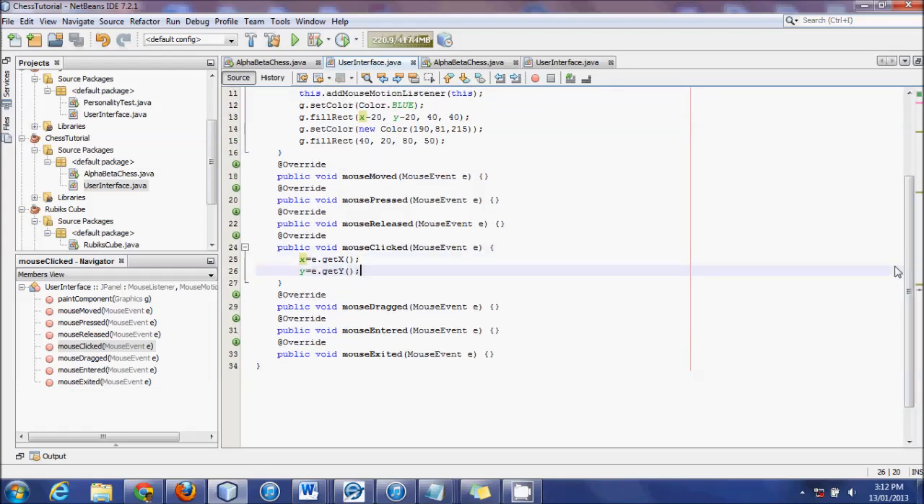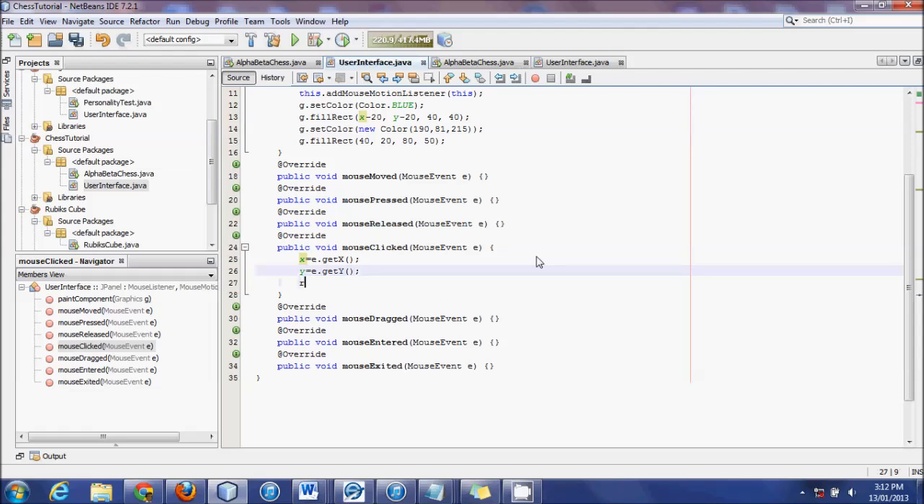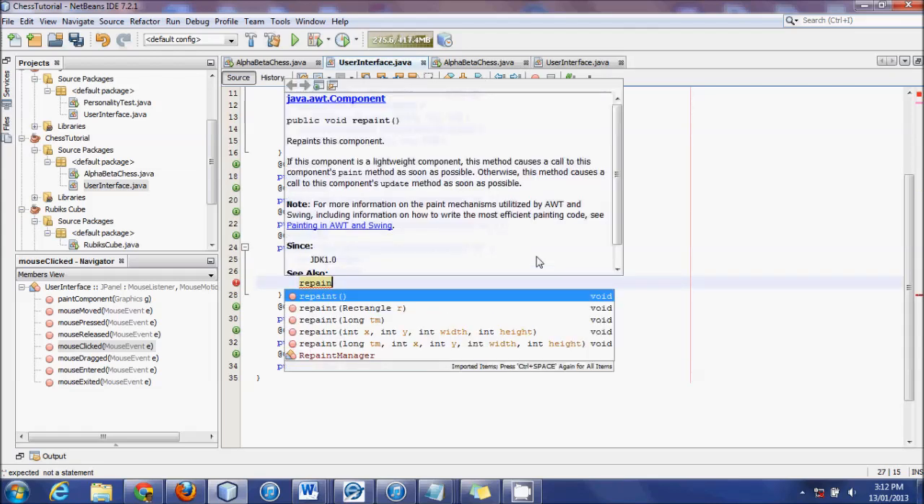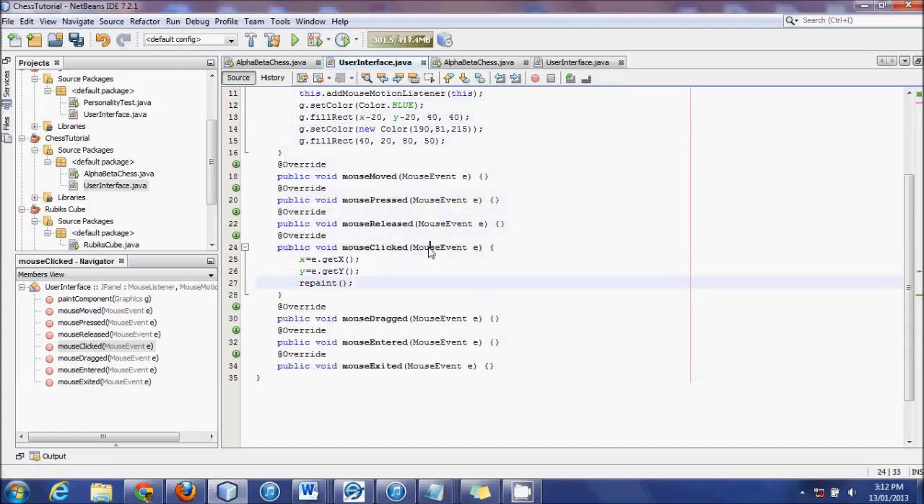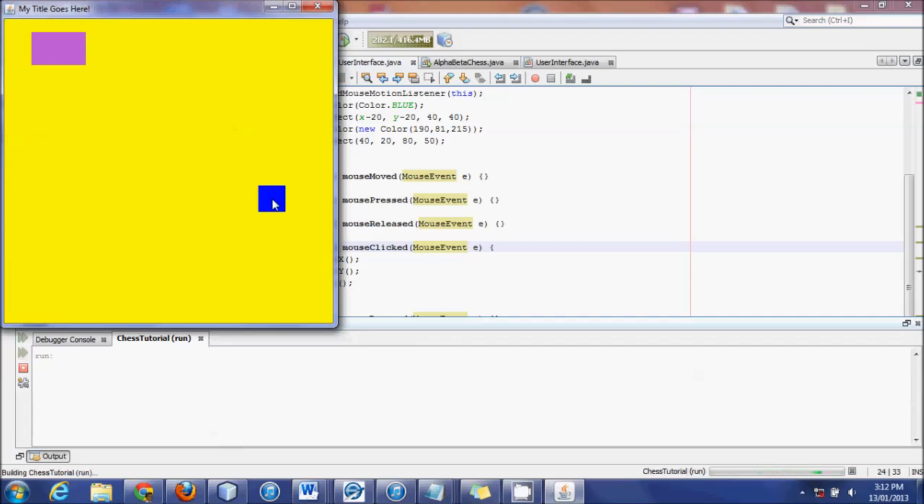This window that we have, it hasn't been told to redraw. So what we're going to say is repaint. Now when we run it, hopefully this works, you click somewhere, you'll notice it's on the release of the click, not on the press, but the click. It seems to move. Now, clicked is also different.